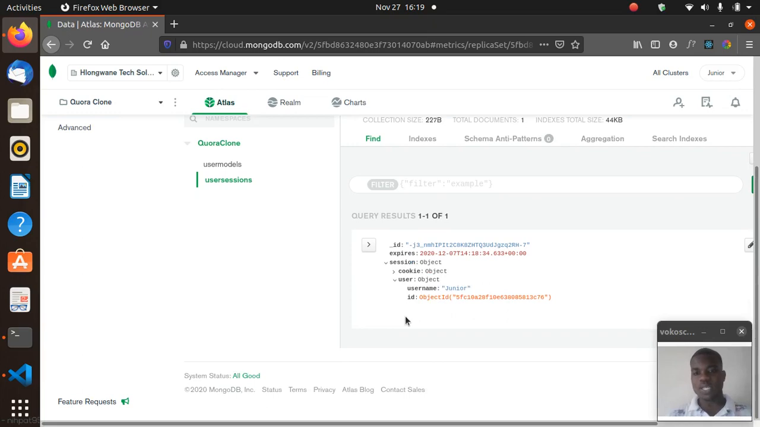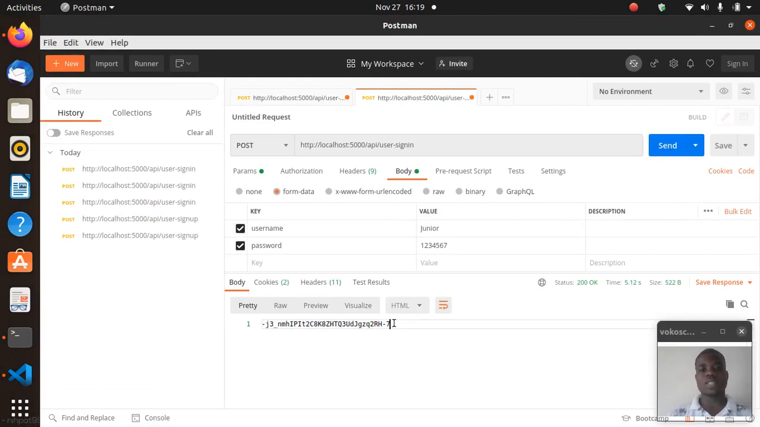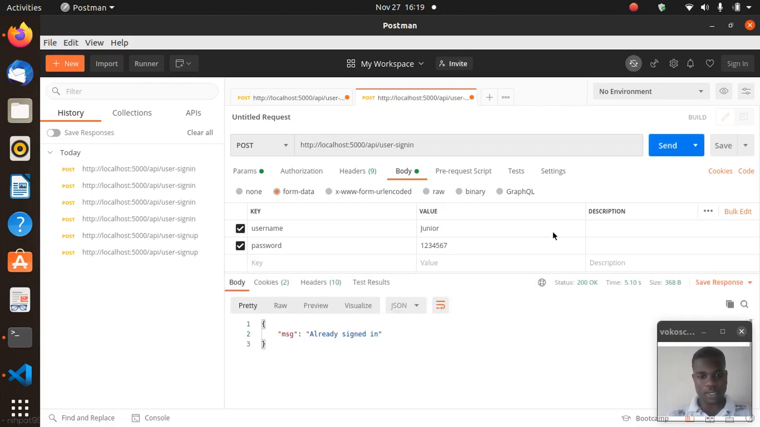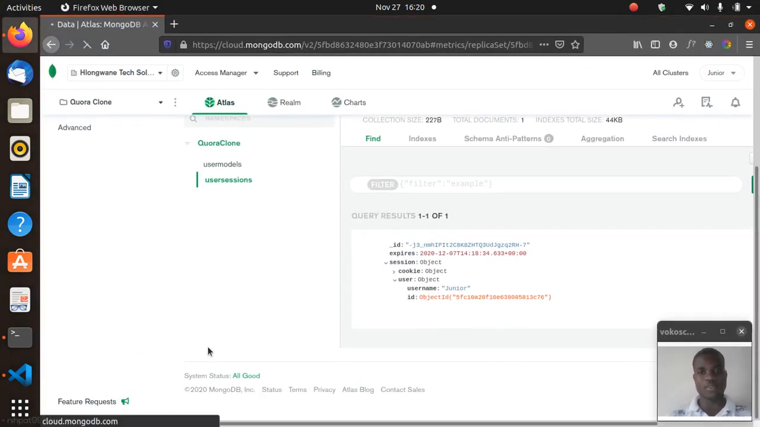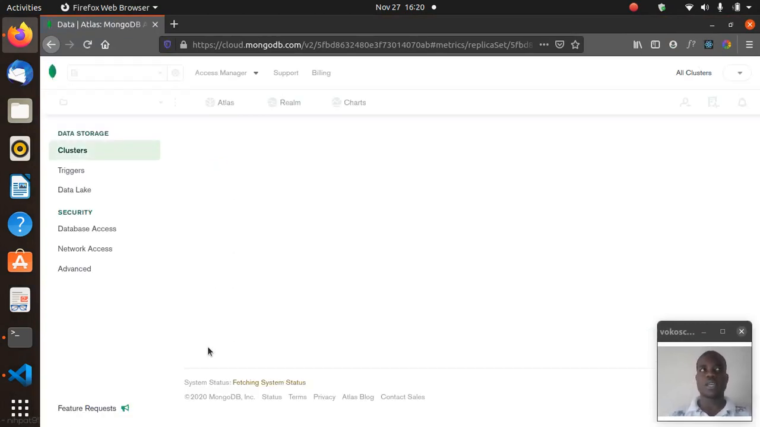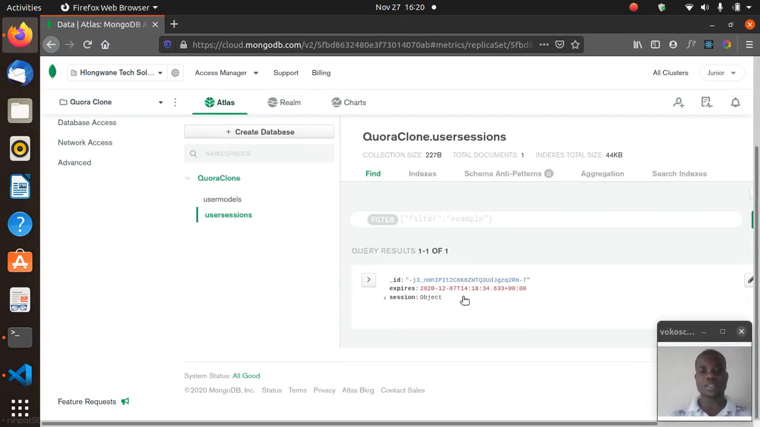But now what we want to test is logging in again, and now we should get the response saying already signed in instead of this. Let's just run that again, and there we go. We get a message saying already signed in. And if we go back and refresh this, there are no two documents because we do not want to duplicate user sessions. But the moment a session expires, this will be deleted, and we also want to delete the session from the database the moment they log out.